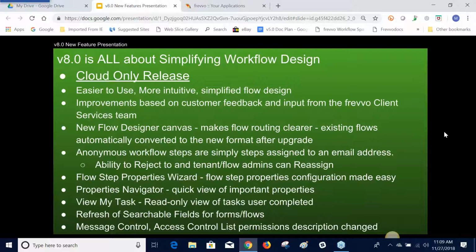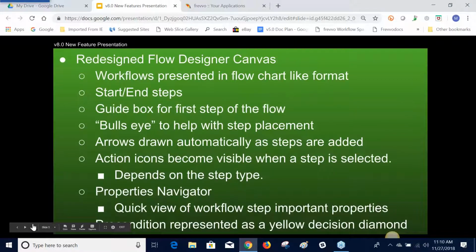Now, there are a lot more features than what I just went over. I've added just a couple to make you aware of a change to the message control and some text that we changed on the access control list permissions descriptions. But I would encourage you to review the 8.0 detailed release notes to get the complete list of all the improvements and changes that are included in version 8.0. All right, so let's get going here.